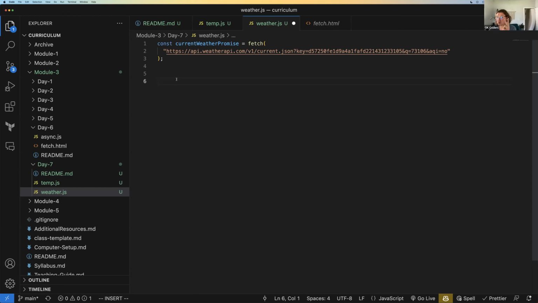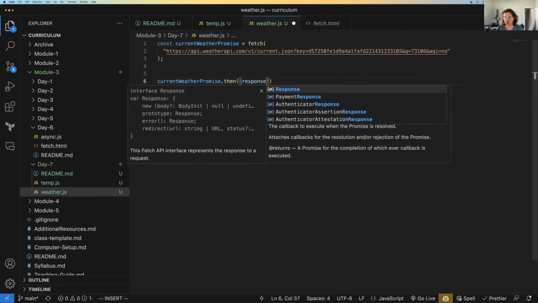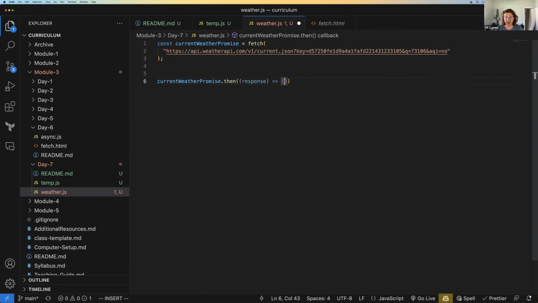So there's two ways, right? The first way we saw was with dot then. So this promise, current weather promise, if we want to do something whenever it's done, like the callback sort of thing, we use dot then. We have to pass dot then a function. So we say, hey, here's the function that's going to do whatever I want to do whenever it's finished, and it will receive the response for us. And then we need to do something with the response.